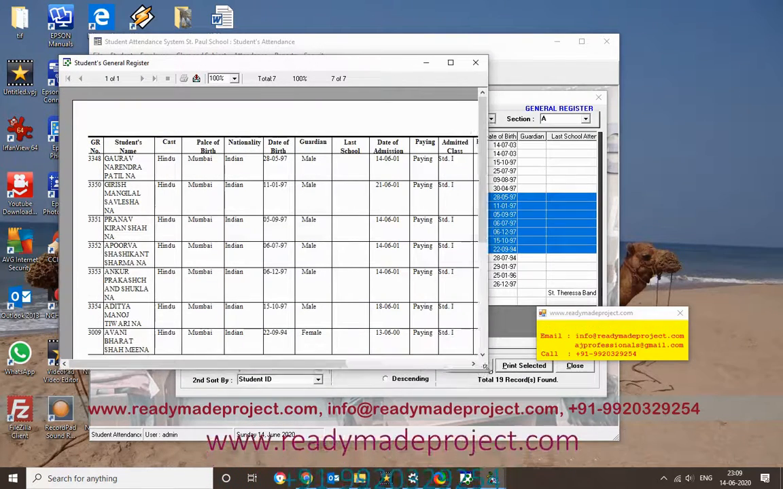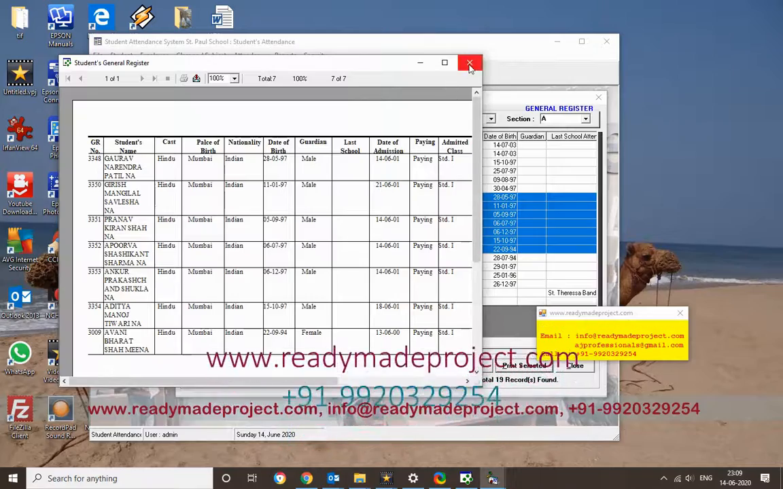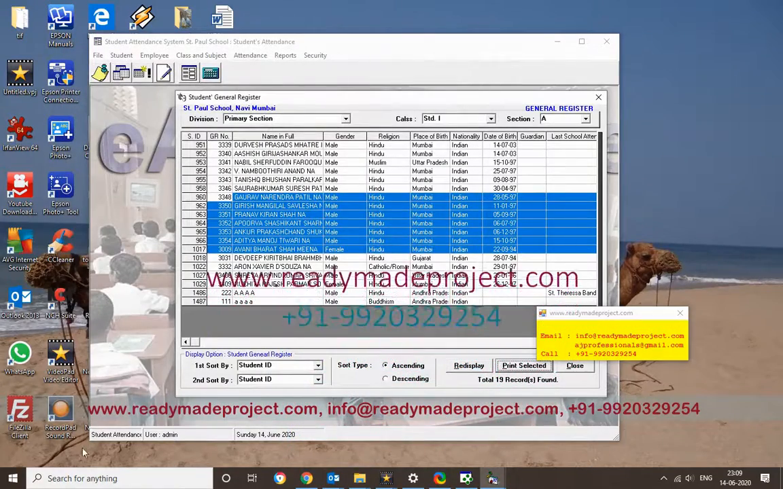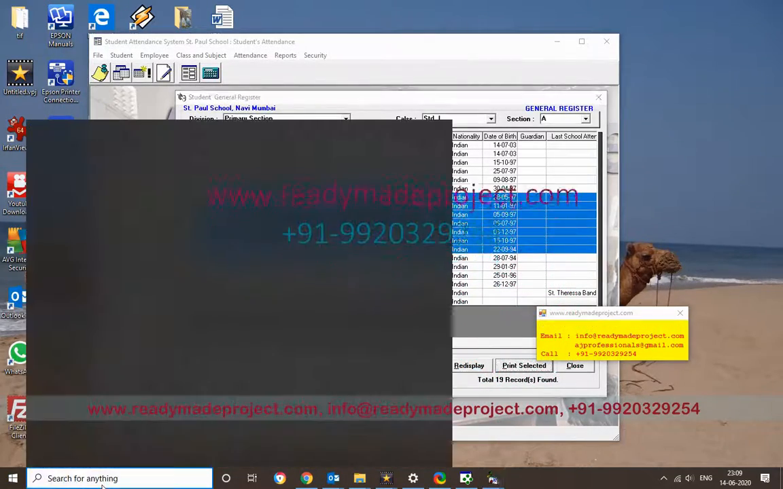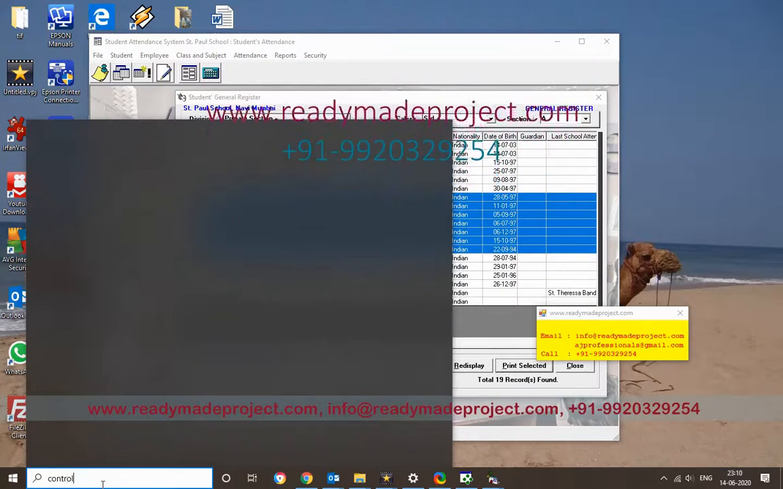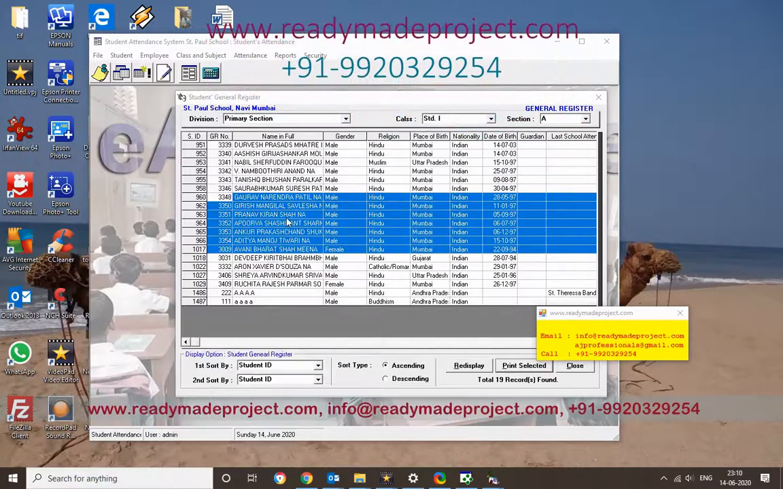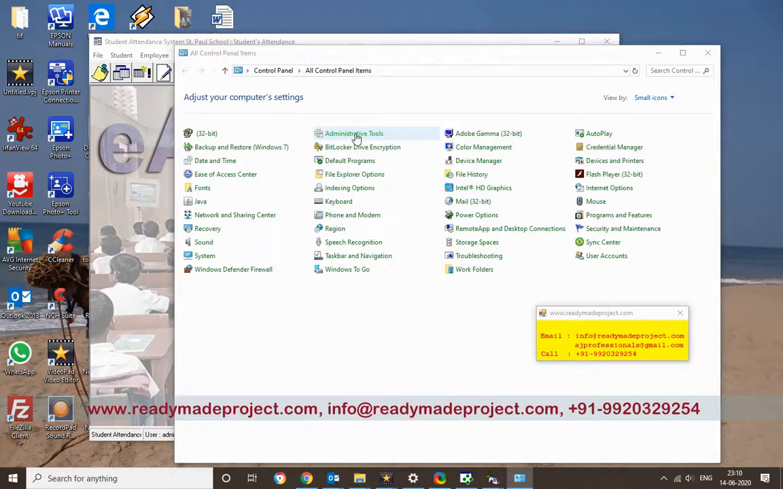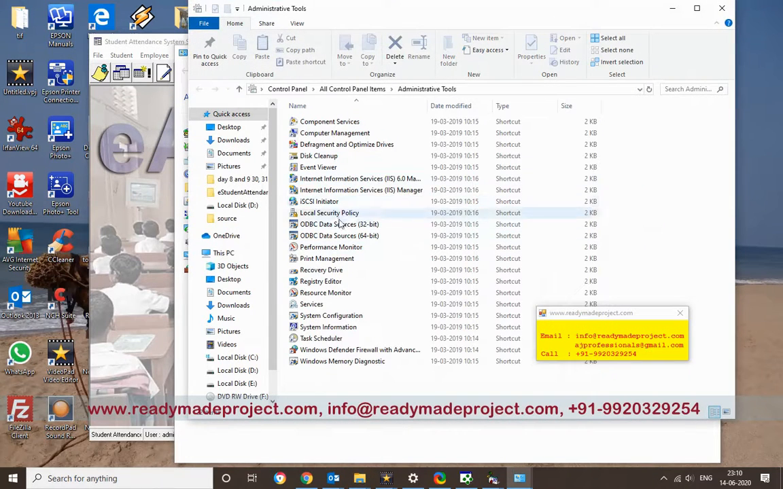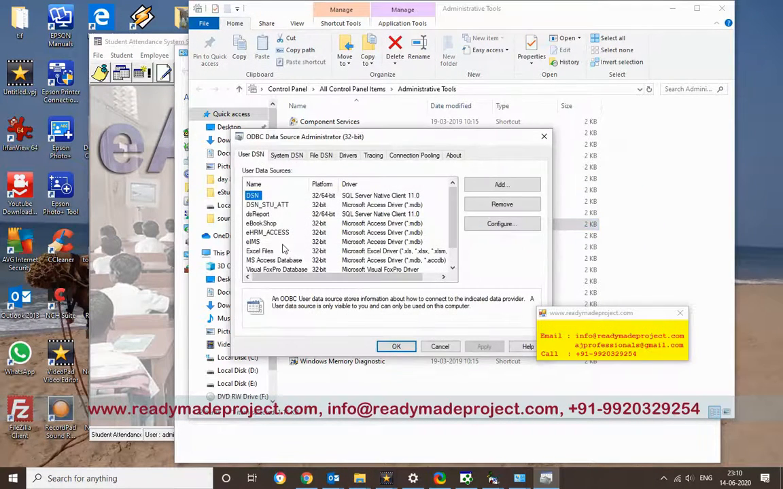To map the Crystal Report for connectivity, you have to create one DSN. For the DSN, you just have to go to Control Panel, then go to Administrative Tools, then there is an ODBC driver. You have to create one DSN named DSN student attendance. It is written in the installation guide.